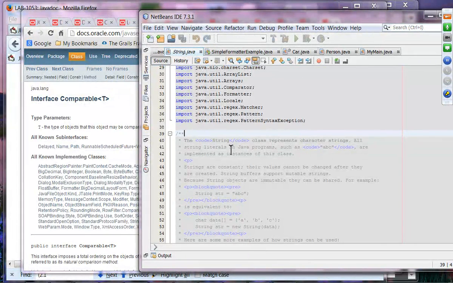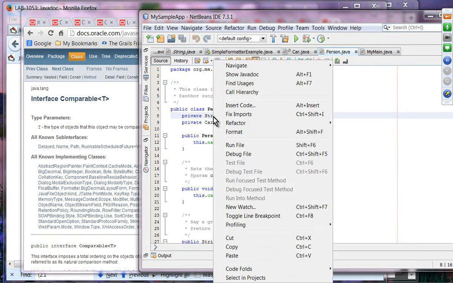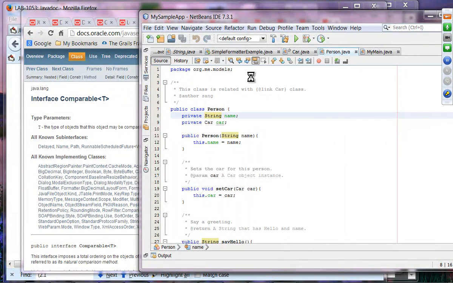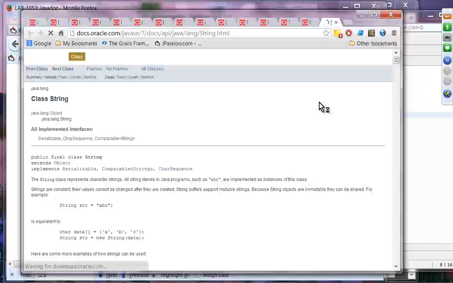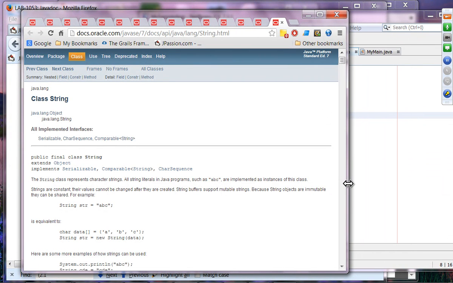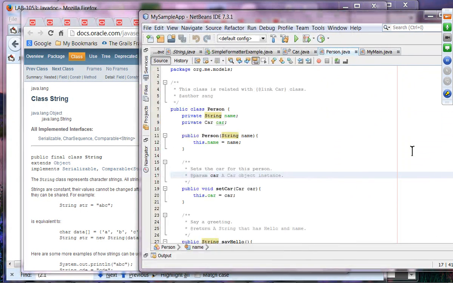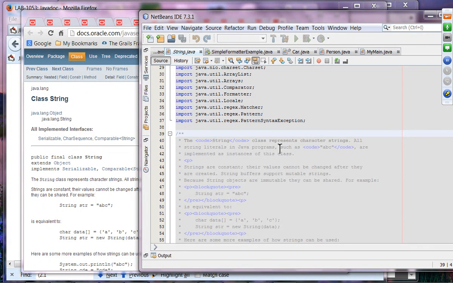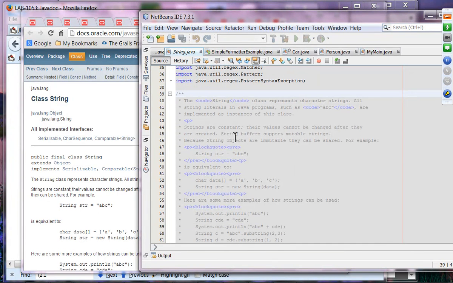I missed that one, so I'm going to try again. Java documentation. You can see the string class represents character strings and all string literals in Java programs, and so on. That is from the String Java class right here. You can see these descriptions are created in the form of HTML format.